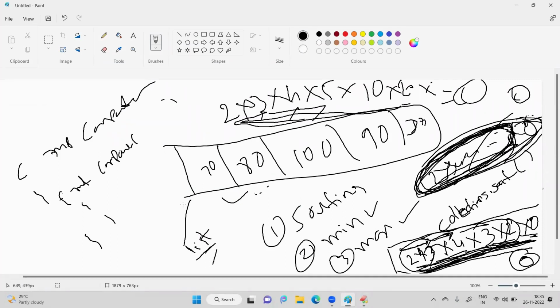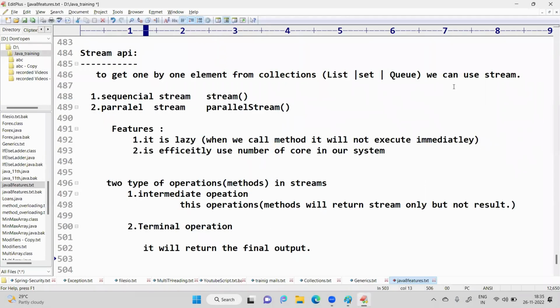If I ask for the total value, what is the output? Only at that time you will go and do the calculation. Up to here is called lazy, intermediate operations. At the end, if I ask for the result, you go and calculate. That is called terminal operations. In Java streams also we have two types of operations, intermediate and terminal. Intermediate operations will not execute immediately. They will execute whenever we call a terminal operation.